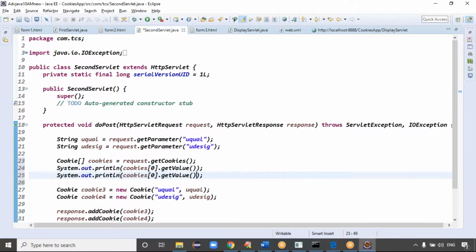So cookies dot get value, right? In the second form processing, when I'm doing the second processing, the first form details are coming to the server side as C1 and C2 cookies.